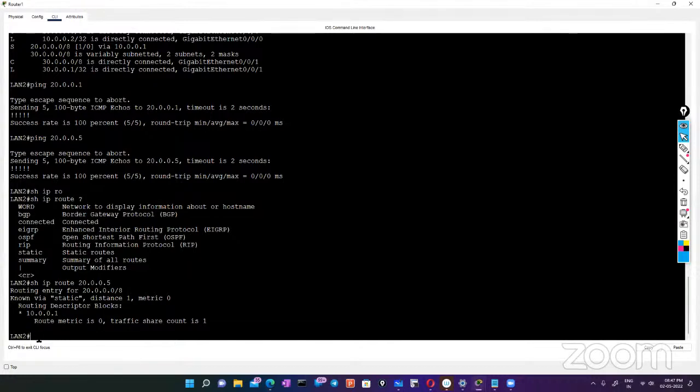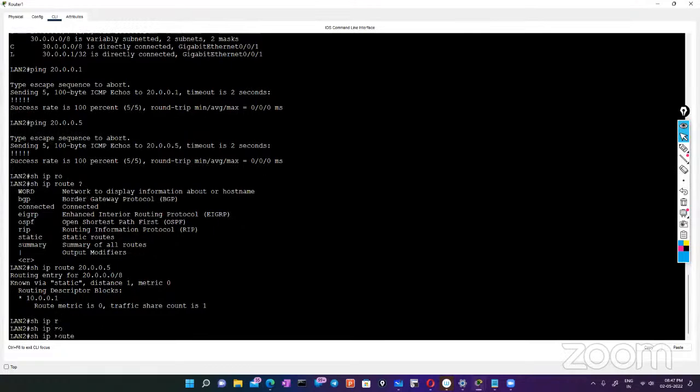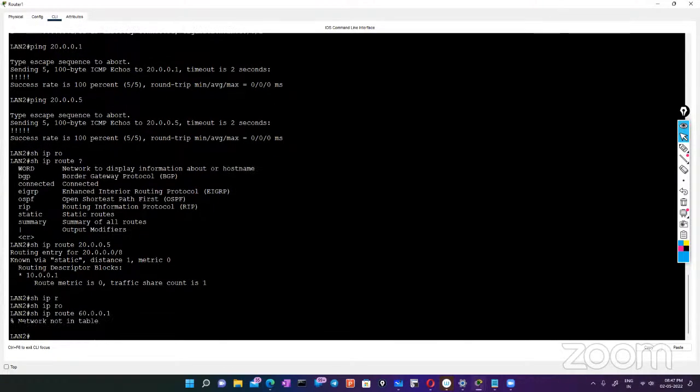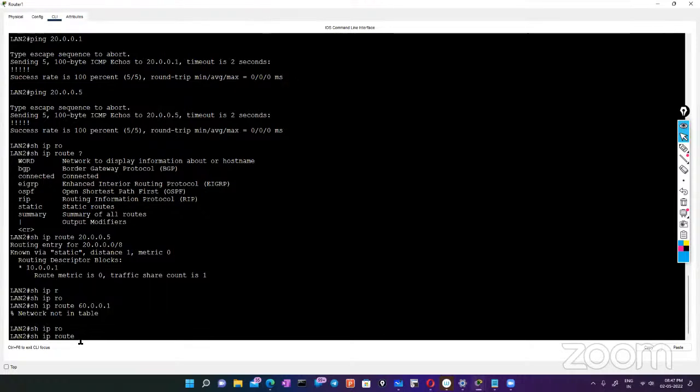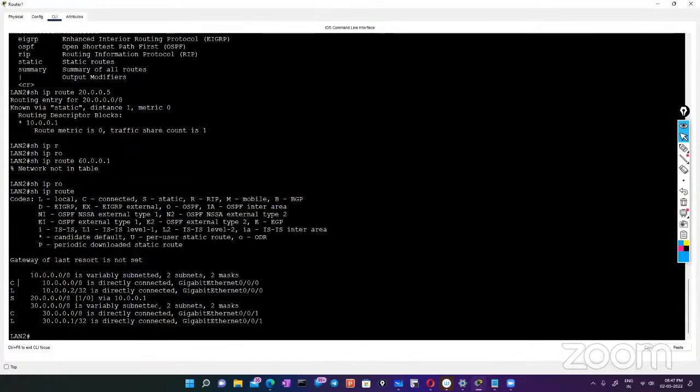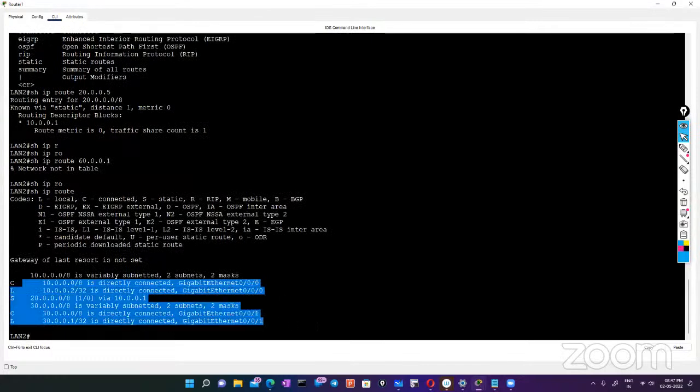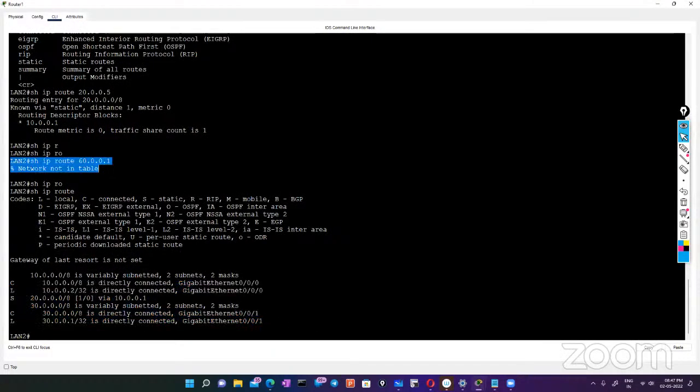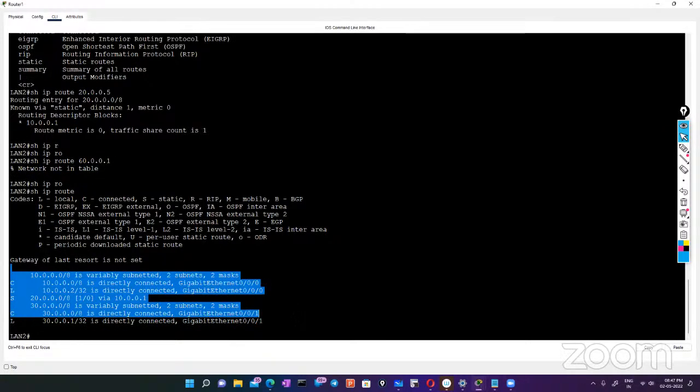I'll show you. We have no network something like 60.0.0.1. So what it says, network not in the table. What table? Inside the routing table, there is no network. There is no route entry for 60 network. That's the meaning of this. This network is not in the routing table.